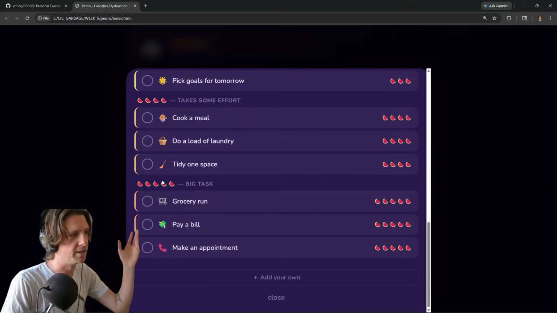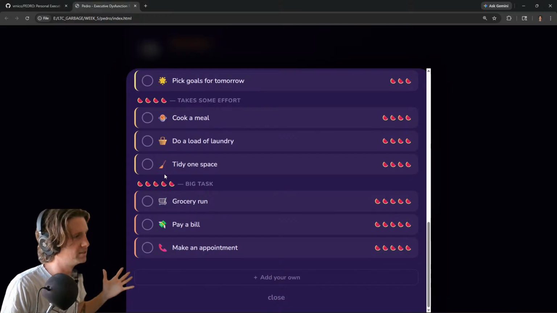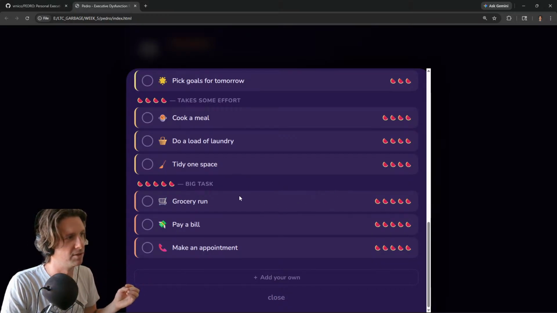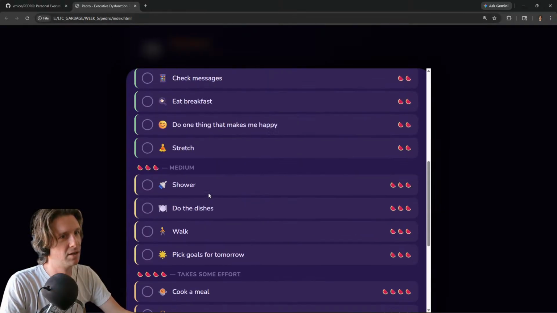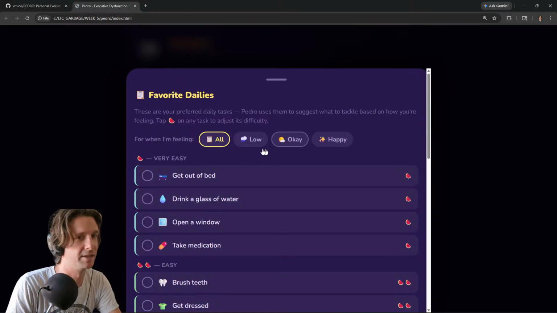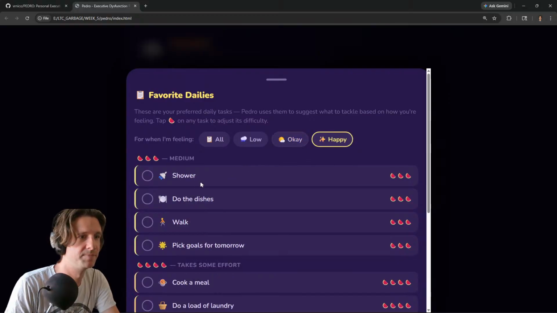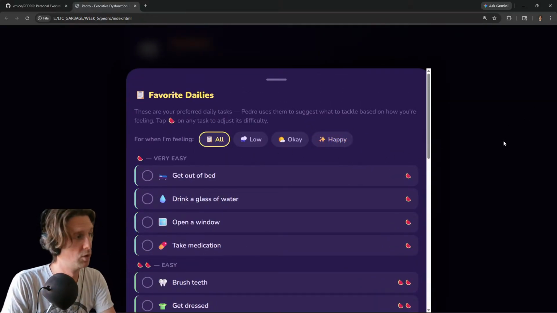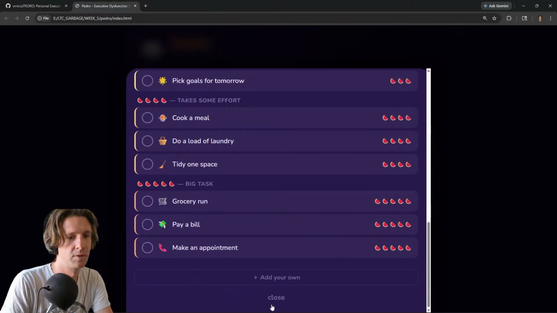Oh, and then the watermelon ranking system because the raccoon eats watermelons. Yeah, I was going to try and make some sort of reward system so you can track how much you've been getting done and stuff like that. And the raccoon eats watermelons? That's cool. For when I'm feeling low, okay, happy. Cool. So we can do harder tasks when we're in a better mood. That makes sense. At the bottom, you can add your own tasks.